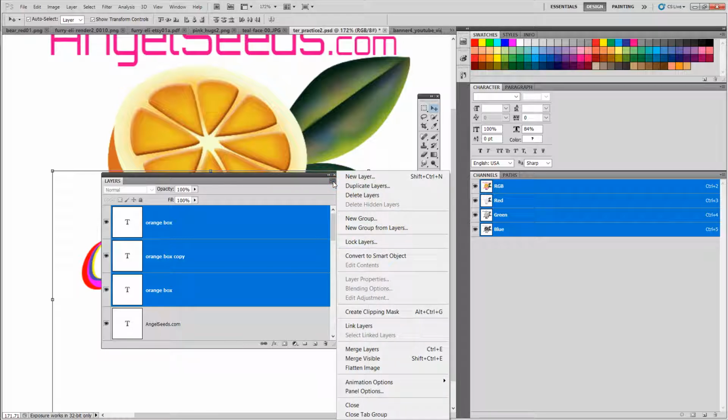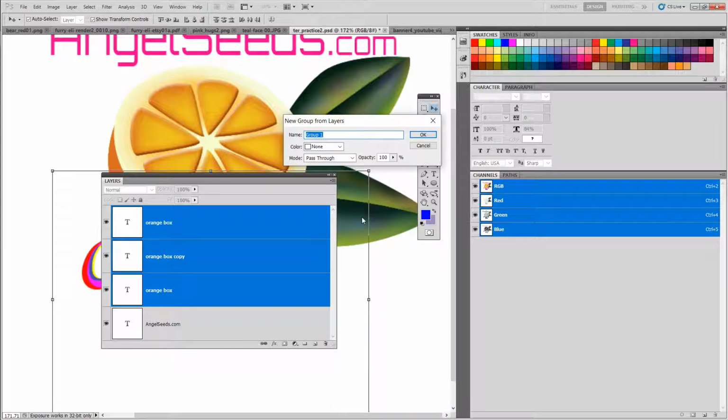Click on that. Now, after I have my 3 layers selected, I would click on this, and then I would say new group from layers. So it's going to group these 3 layers for me. And if you choose new group, you'll just get a little envelope that you have to drag it into. Where you choose new group from layers, it'll ask you to name it, and you can make a little color for it if you want. It'll be orange.